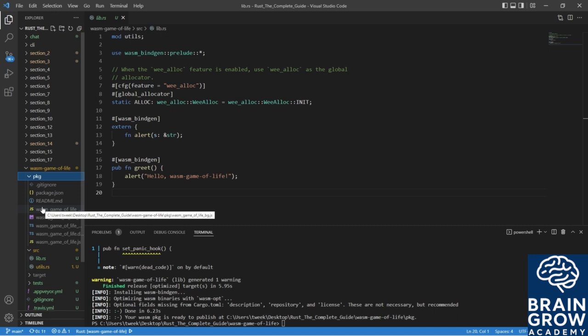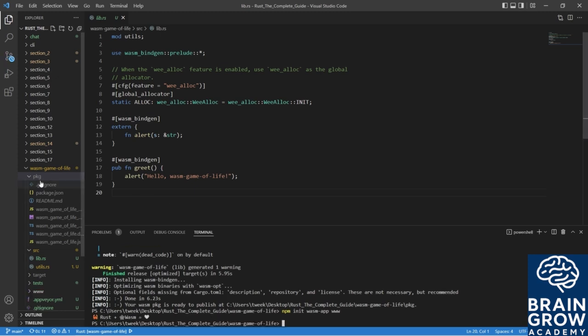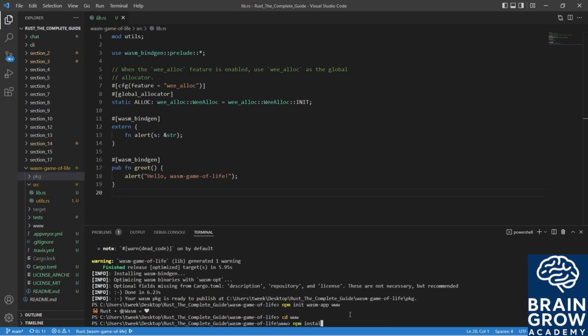And inside of our package directory, as I said, you see that we have JavaScript and TypeScript, which we can now work with on getting into a web page. So inside of the directory we're currently in, we're going to run npm init wasm-app www. This is going to give us a new www folder that's really important for us. So we need to switch into that directory and run npm install.